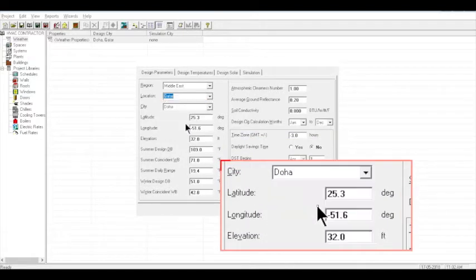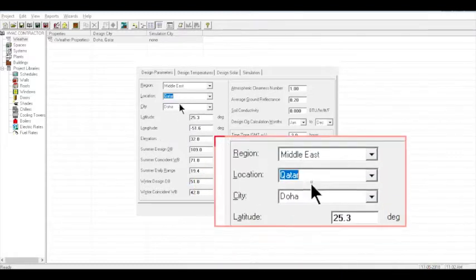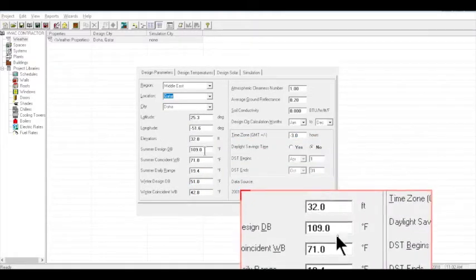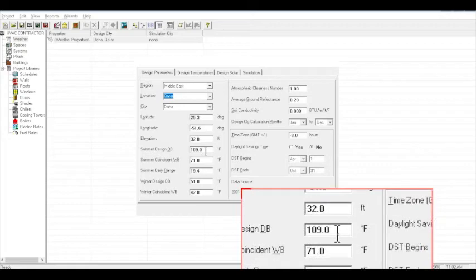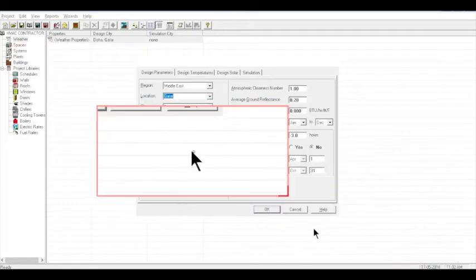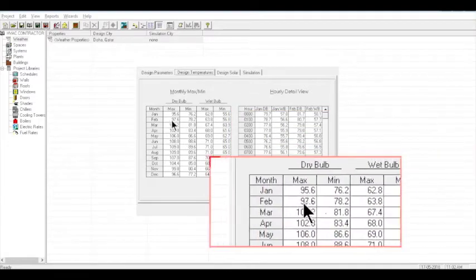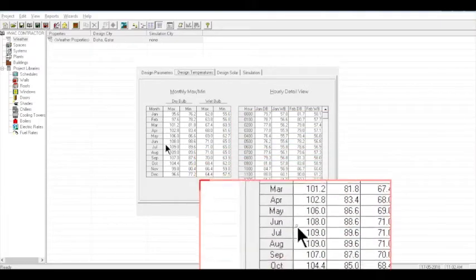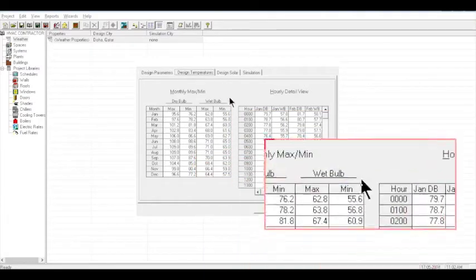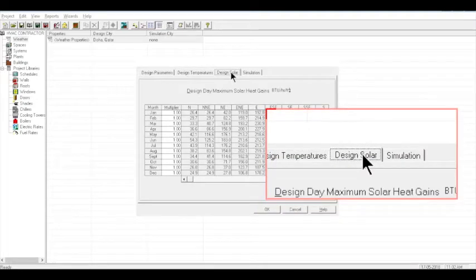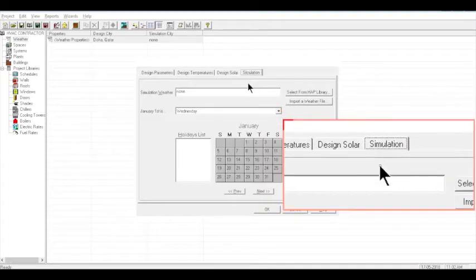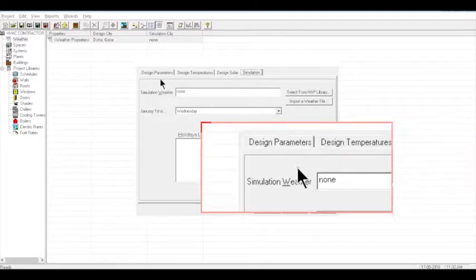Qatar, we can go down here, Qatar. Once you select this Middle East, the degrees Fahrenheit will automatically come over there. There are some other design options also. You can manually change your design temperature and ambient temperature over there. This one we can keep on default.